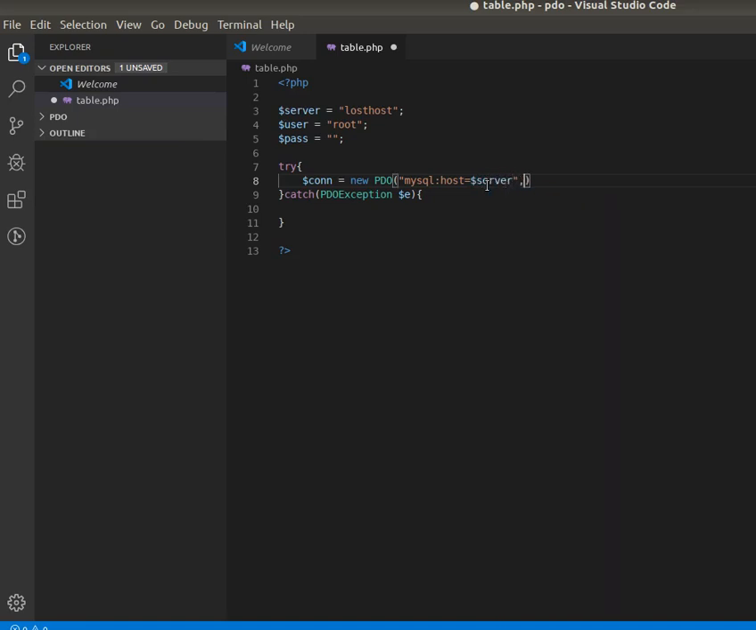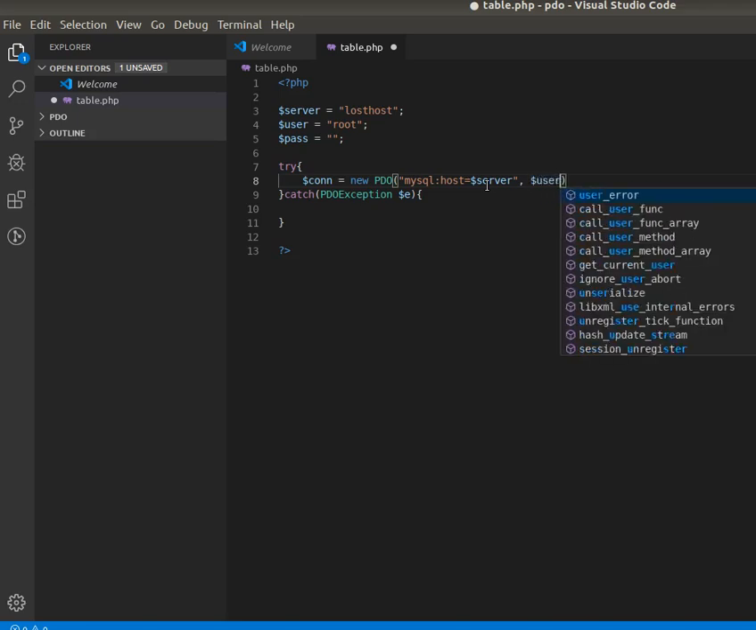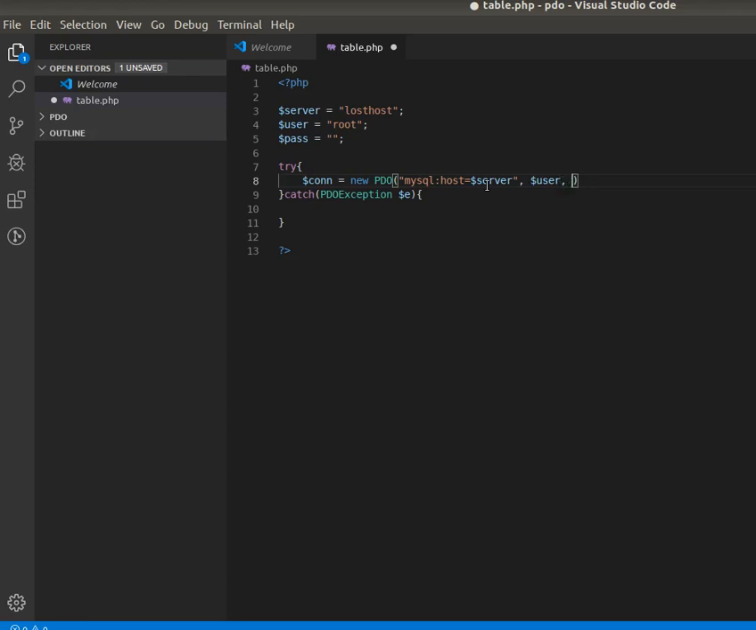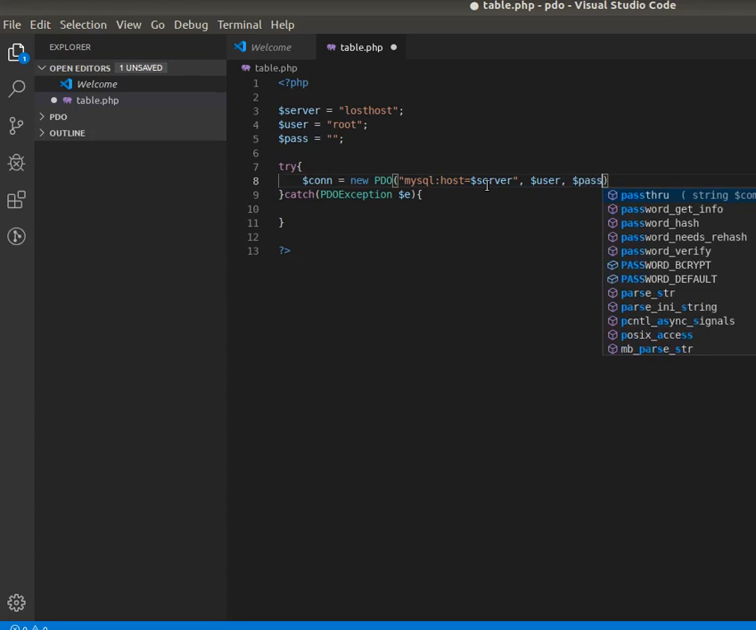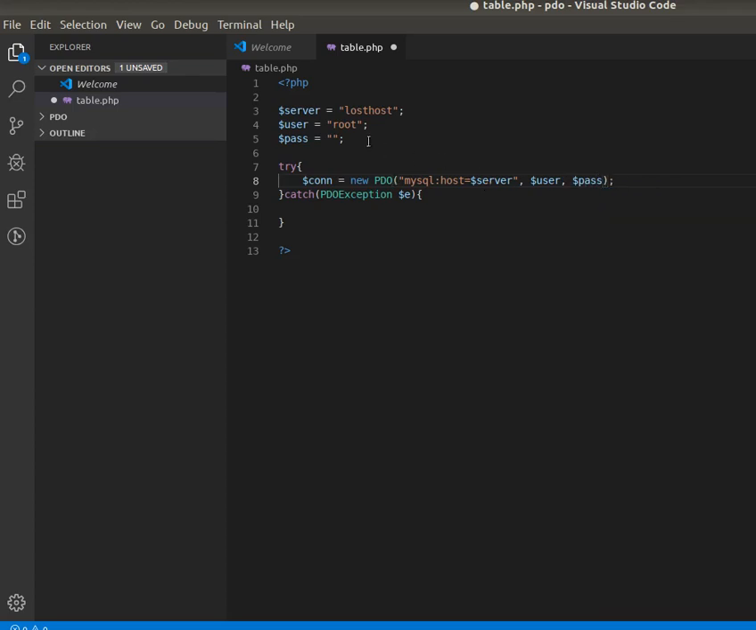After this we'll put a comma. Now we need to add the next thing. The next thing is our user. So we say user. Then the last one is the password, so we say pass. That means we are using these variables we created. So this line of code allows us to make a connection to the database.